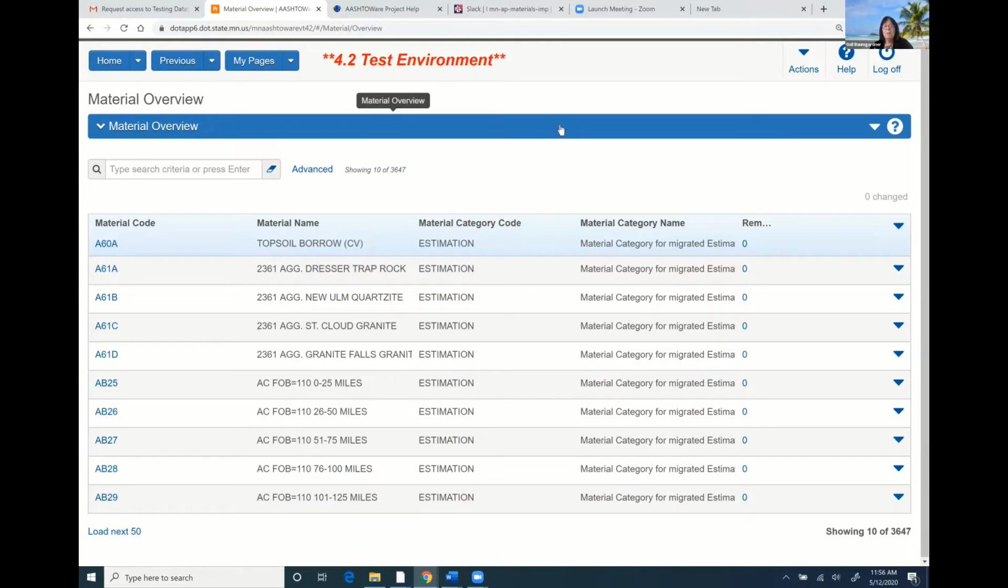For each material for the material overview component, you've got your help, but you also have an arrow, and this is component action menu. Now, for materials, there are no actions available. Some of the actions might be, for example, on a sample, to actually be able to add a sample. But it just depends on your security and the function of the particular area as to what is available here under actions.